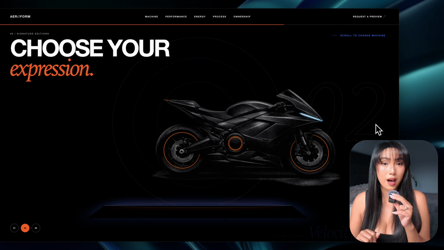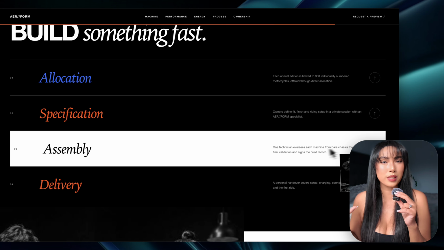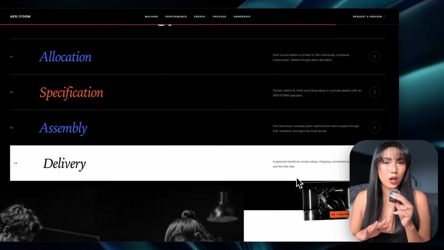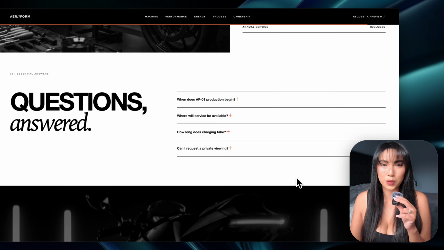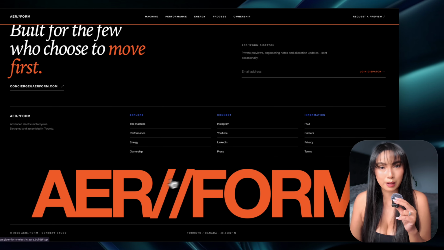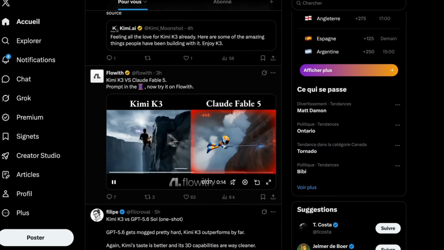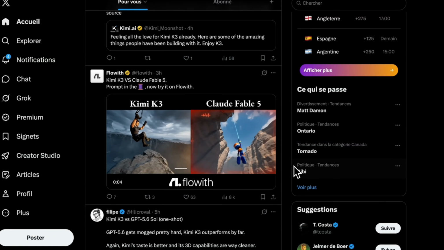And I have a high expectation for Kimi K3 because I see a lot of impressive posts on X, a lot of comparisons between the other AI models, and everyone is like Kimi K3 is the best AI model. So I can't wait to try it out and give you my honest opinion on which AI you should use. So let's see if Kimi K3 is as impressive as everyone says. So let's do it.